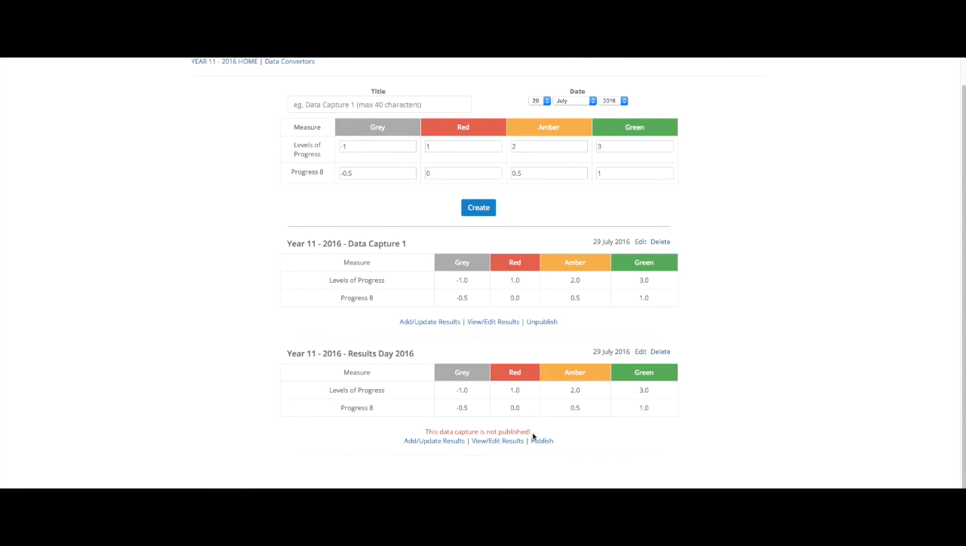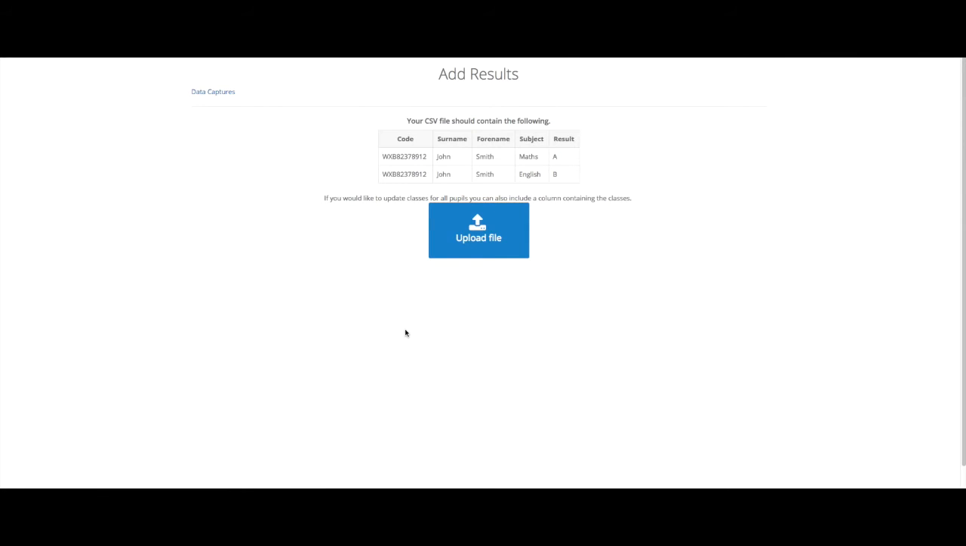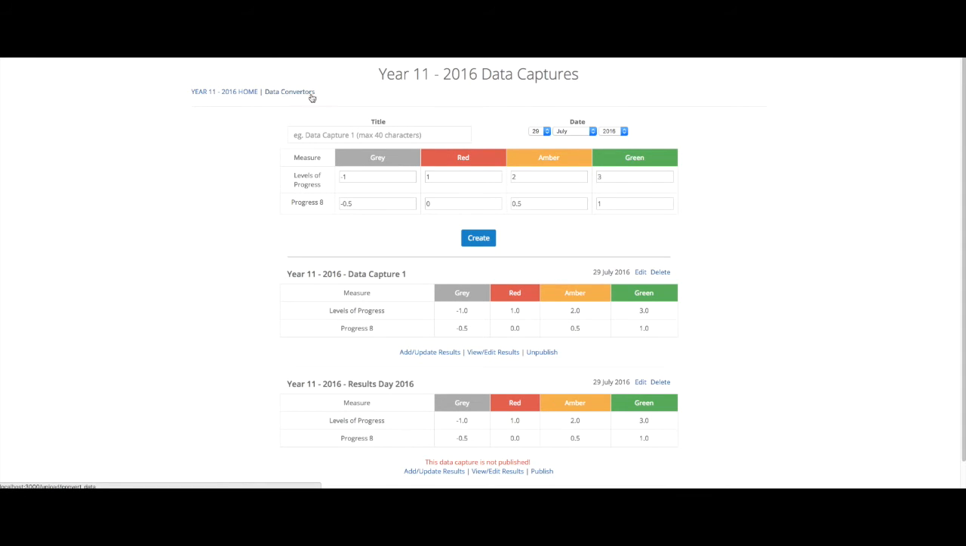It says the data capture is not published as you haven't had any results yet, and you click on add/update results to get started. So in here you now need a file with your results in this format: code, surname, forename, subject, result. So if for some reason you don't have the data in this format, simply click data captures back up at the top, and you can use one of our data converters to convert it into that format.